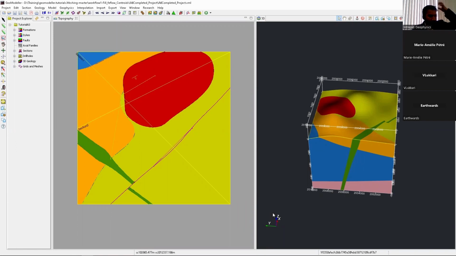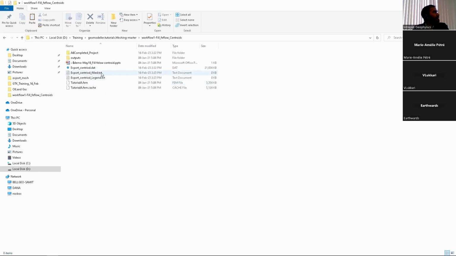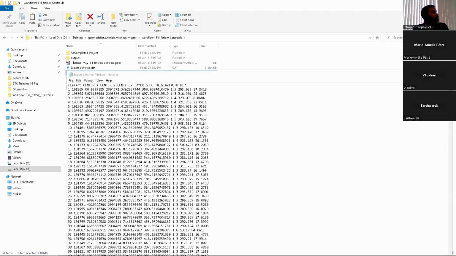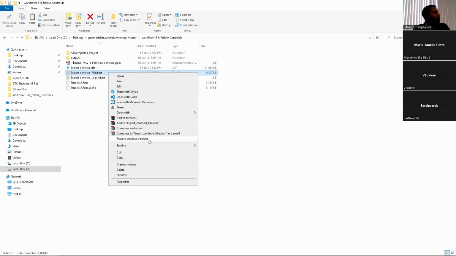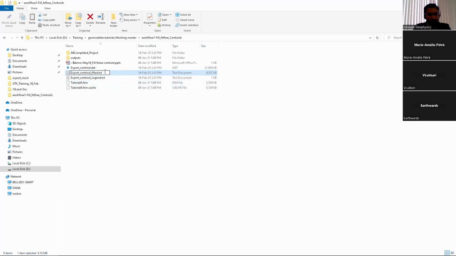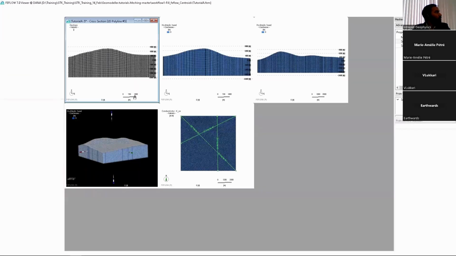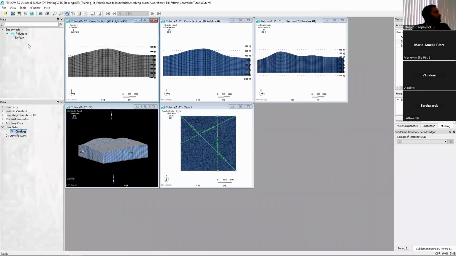This operation will create 2 additional documents in a text format. This is the one, export centroid field, which has already been filled with geological information. The first thing, before we import back into FEFLOW, is that this file has to be converted into the DAT format, DAT file. Then we'll go back to FEFLOW for the analysis.